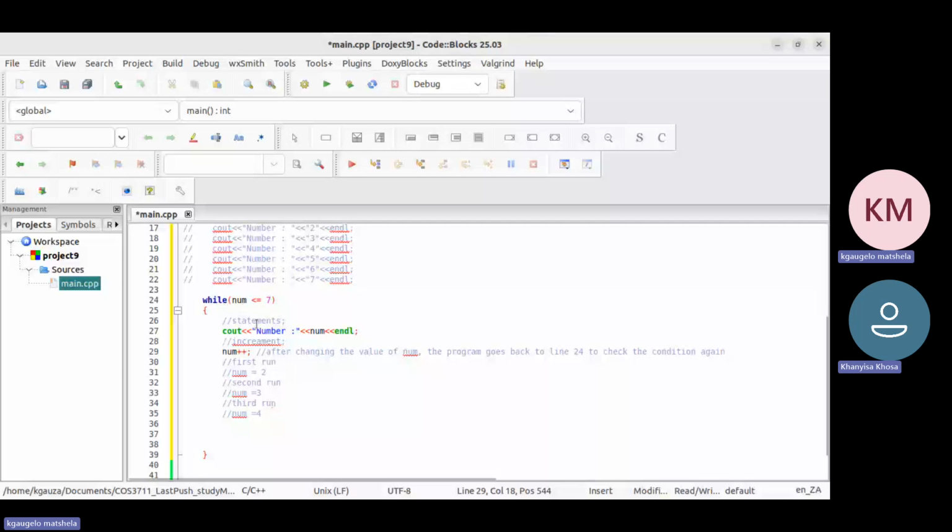So now we are on 5. Display the 5 and again repeat the same thing. 5 becomes 6. Then go to line 24. Check 6 is less than 7. Then display it again. Add 1 to 6, then it becomes 7. Then check it. 7 is less than... 7 is not less than 7, wait, 7 is still the same. Then again add 1 to 7. So now our num becomes 8, then it goes back to line 24 again.